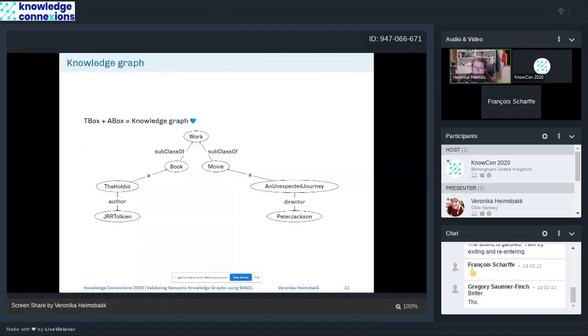T-box and A-box statements combined is what we think of as a semantic knowledge graph. The resources on the top here, where book and movie are both subclasses of the class work, are all T-box statements, combined with the instances of both movie and book and their relationships. The A-boxes make this a pretty little semantic knowledge graph.